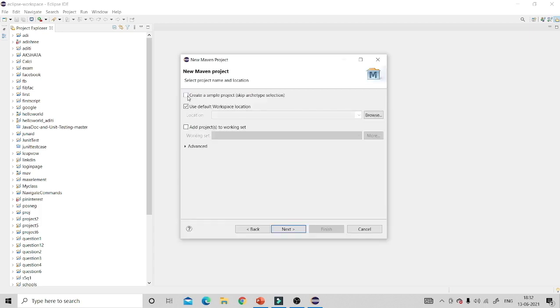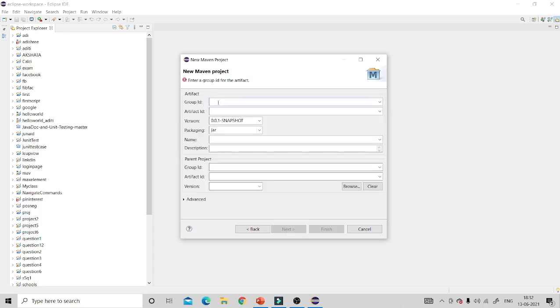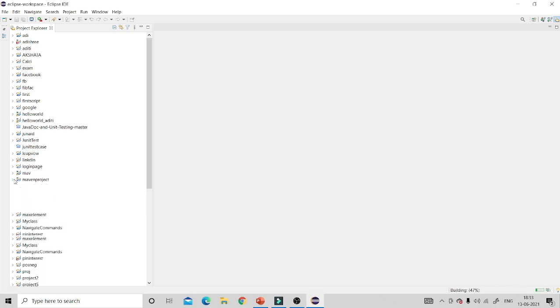Click on this checkbox, create a simple project, say next. Now here you have to give group ID. So group ID you can give like this, com dot, give the name as first project, okay, and you can give the artifact ID. Artifact ID is nothing but the name of the Maven project. So we'll give the name as Maven project only, okay, and say finish. So over here you can see the Maven project got created. You will see many folders over here. So we successfully created the Maven project.